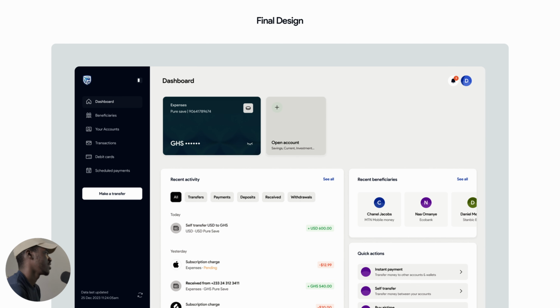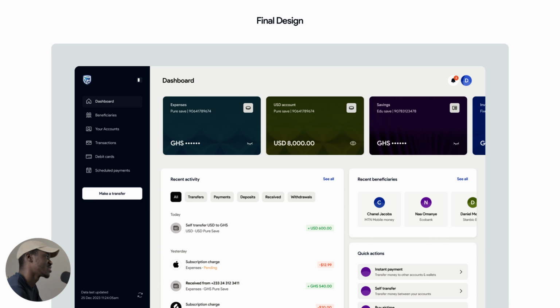Then I added on the transactions section to showcase all the different transactions that I might have, and give people an option to filter down the transactions they see on their dashboard. And finally, adding on the recent beneficiary section so you could easily choose a beneficiary you just sent money to and make another transaction without having to go through the whole flow again.